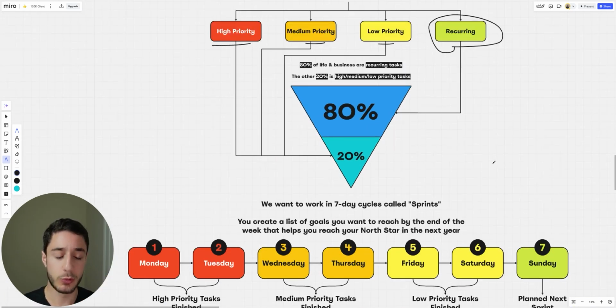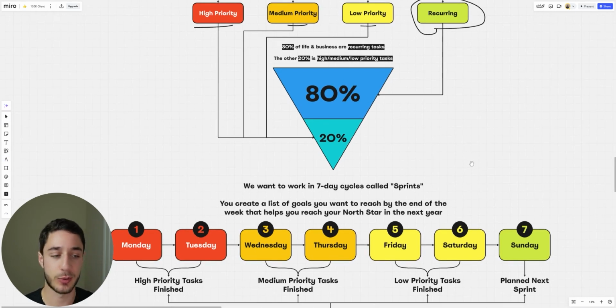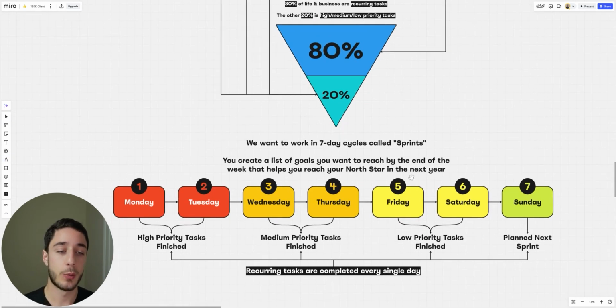And to make sure we get as far as possible, get as many clients as possible, and make as much money as possible, we want to work in 7-day cycles called sprints. Now, all the software engineers will be familiar with agile sprints, right?